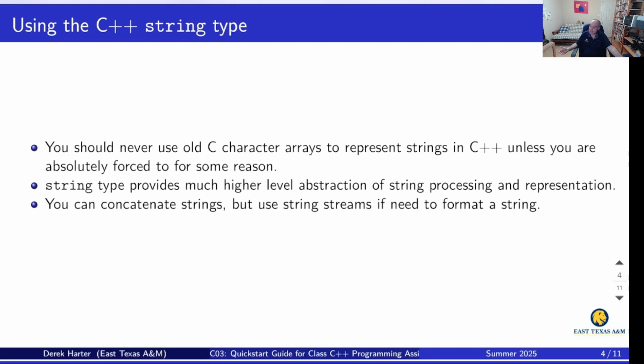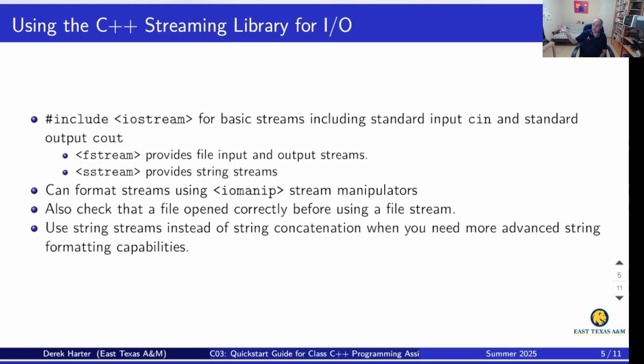You can concatenate strings, but as I'll show in this example, if you need to do anything more complicated than just putting two strings together, you should use what are known as string streams and use the streaming library if you need to do formatting of strings or formatting of output. Which brings me to, let's also talk about the streaming library for I/O. So you should be familiar with this.